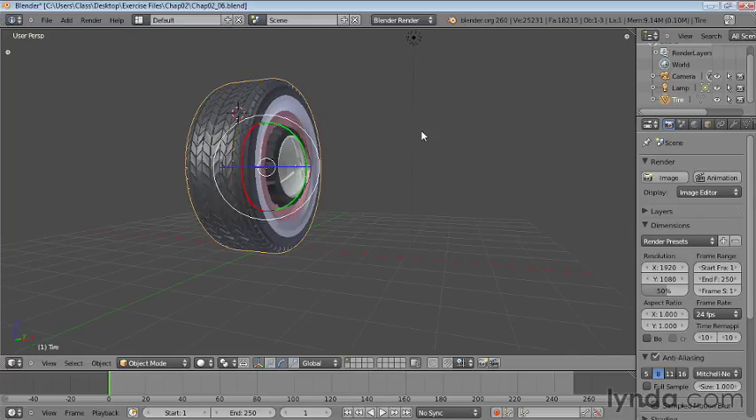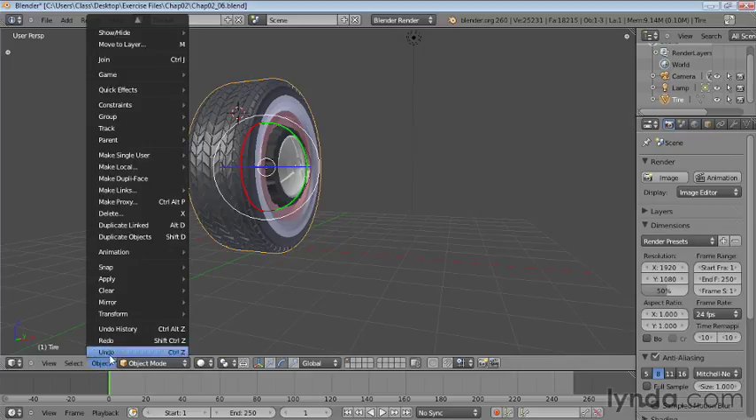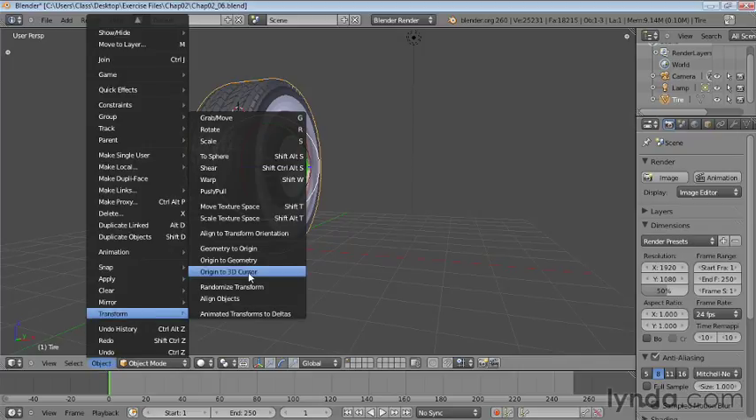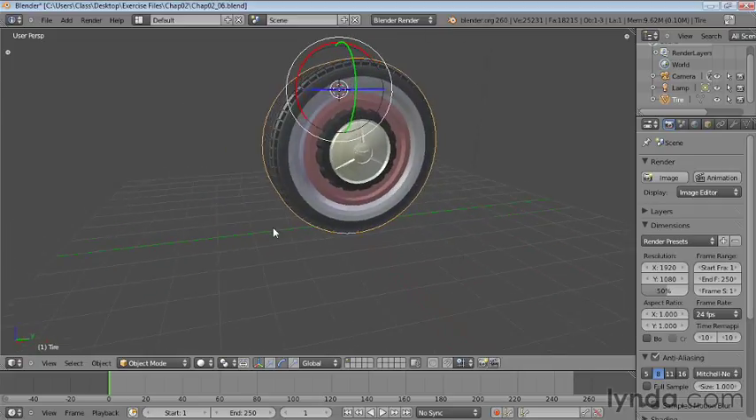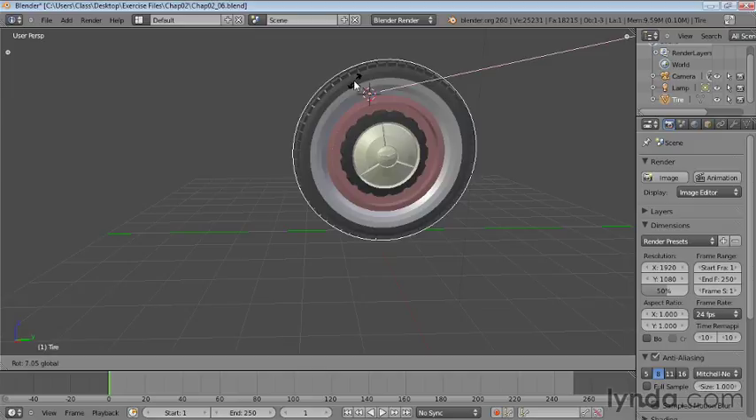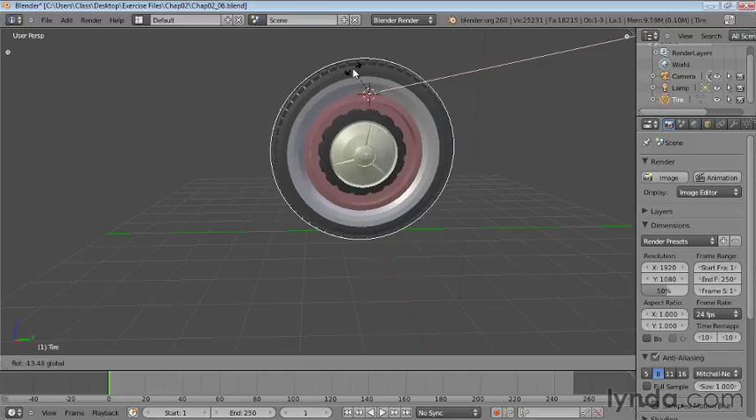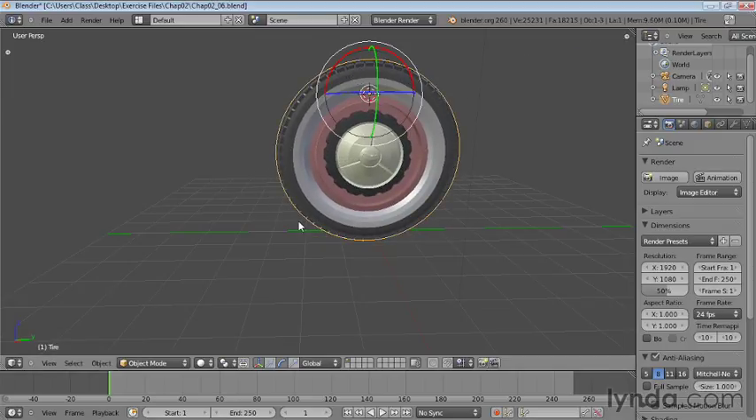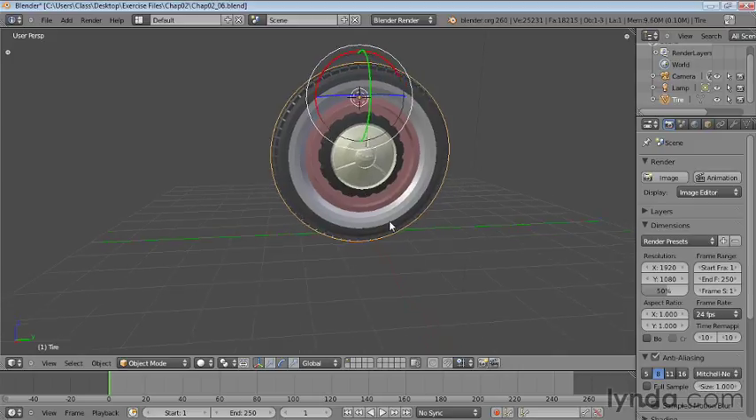So now that I have that, I can just do Object, Transform, Origin to 3D Cursor. When I do that, it snaps the origin to that cursor. And now it's like the tire is hanging on a peg on the wall. So this can be very handy when you're doing animation. Anytime you need to rotate an object, the position of that origin or pivot point is very, very critical.